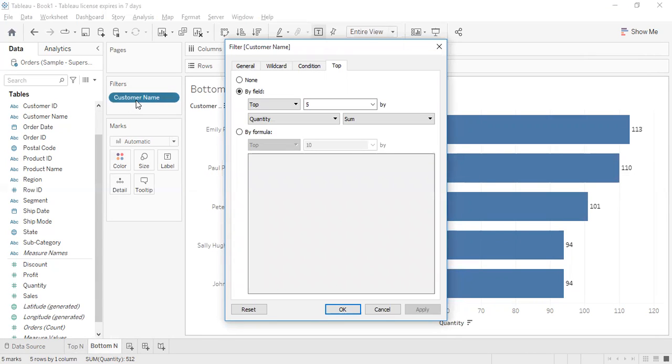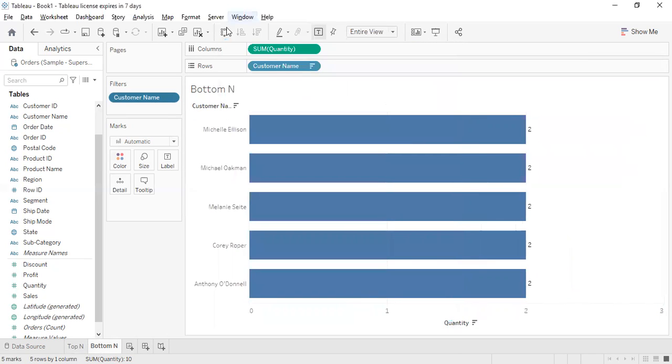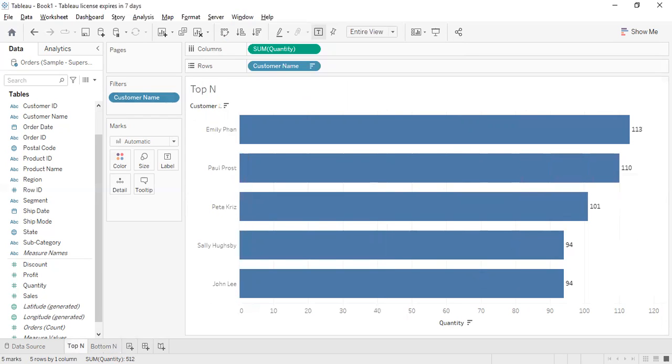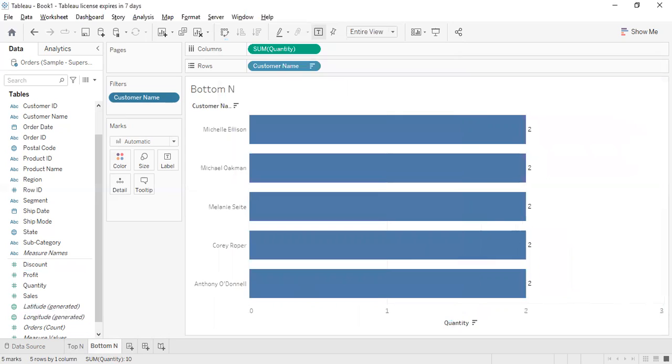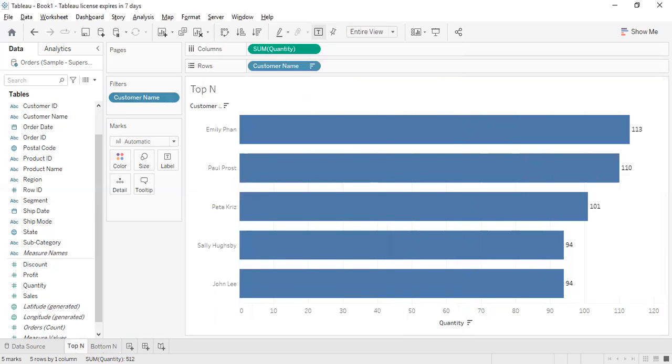Just go to the customer name, click on edit, and here you can see the top tab. In place of top, you can select bottom and just click on ok. So you can see these are the bottom ones. The quantity, you can see the 2, right? And here you can see the quantity. Now we have top and bottom customers.